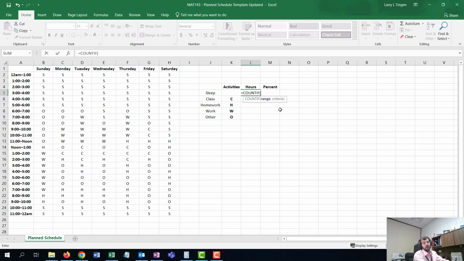So COUNTIF, I open the parentheses, and the first thing that pops up is range. I'm going to tell it to look from my first hour on Sunday down to my last hour on Saturday. So that's the range. And then I do a comma, and the criteria is the next thing. So what is the criteria? Well, for sleep, I want this looking for a capital S. So how do I get that? I do open quotes, capital S, close quotes.